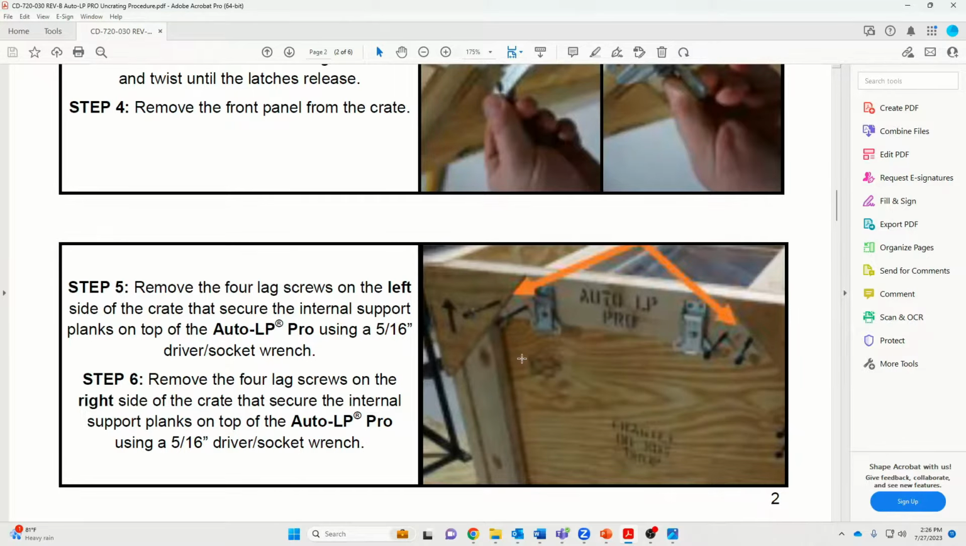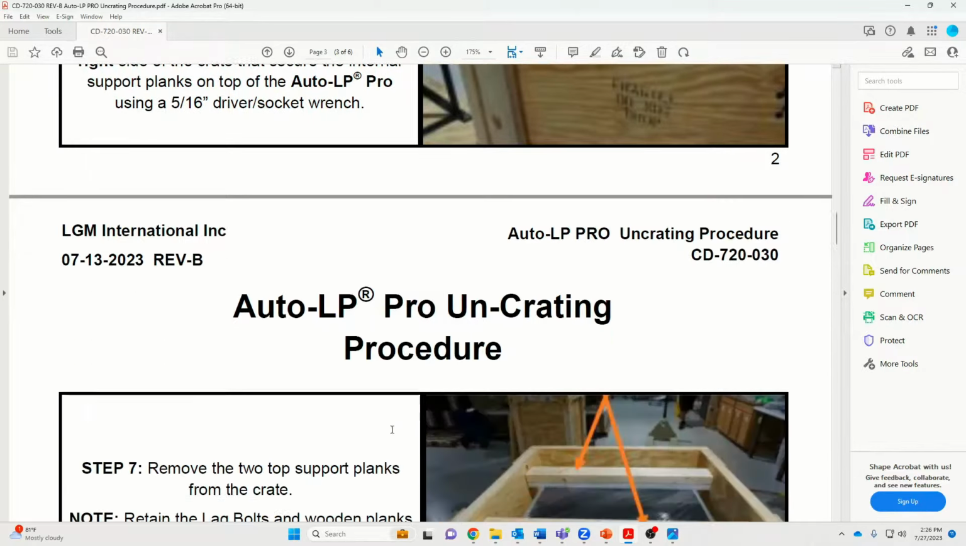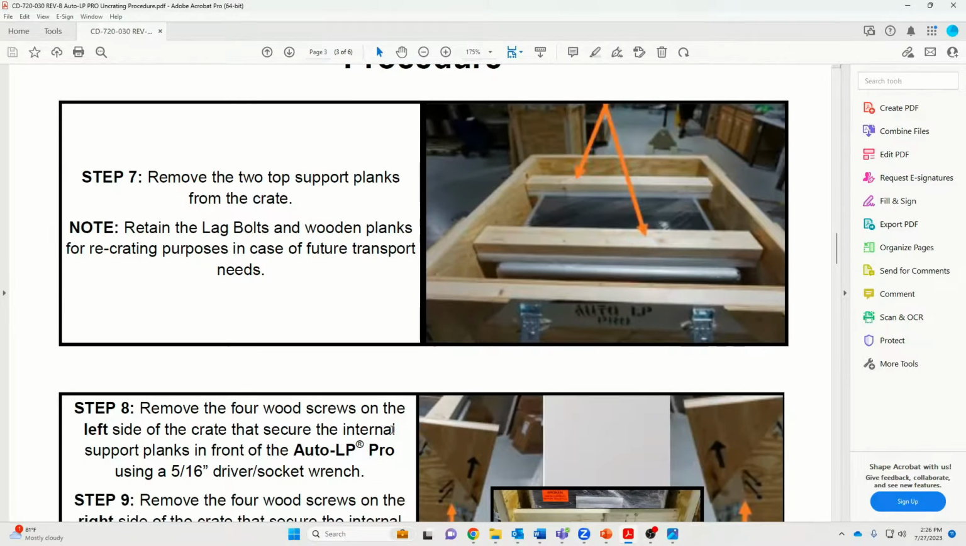Next, we'll remove the 4 lag screws on the top left side of the crate that secure the internal support planks on top of the AutoLP Pro using the 5/16 driver socket wrench. We'll then remove the 4 lag screws on the right side of the top of the crate that secure the internal support planks on top of the AutoLP Pro. After you've removed both sides of the 5/16 socket screws, remove the top plank supports. Retain the lag bolts and the wooden planks for re-crating purposes in case of future transport needs.